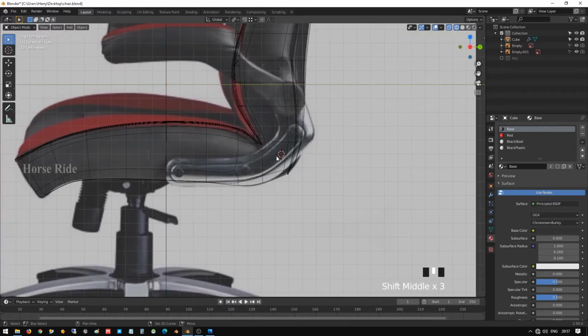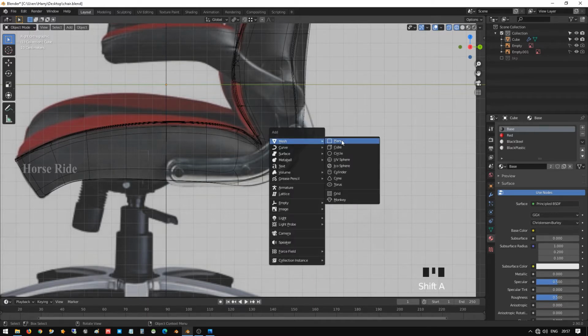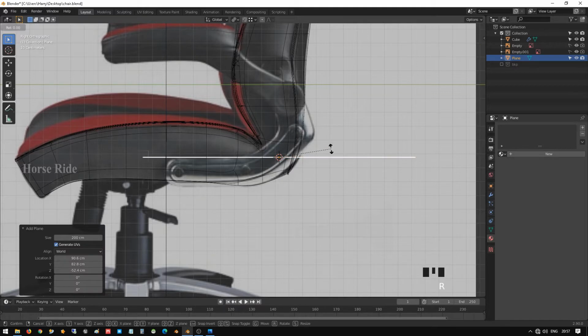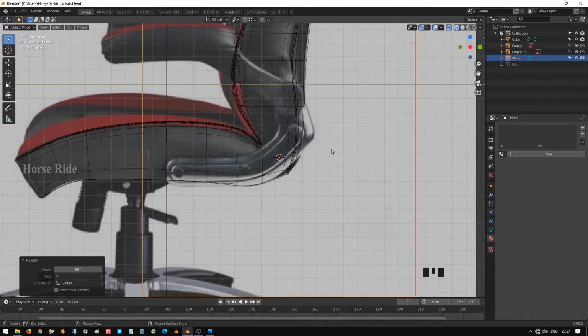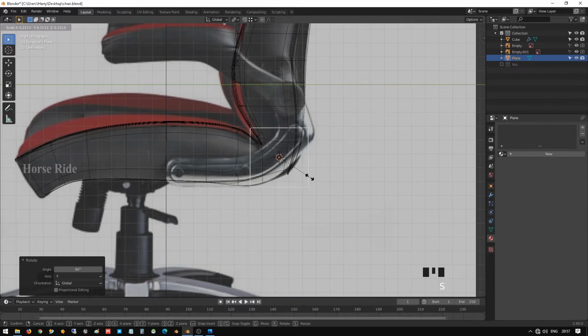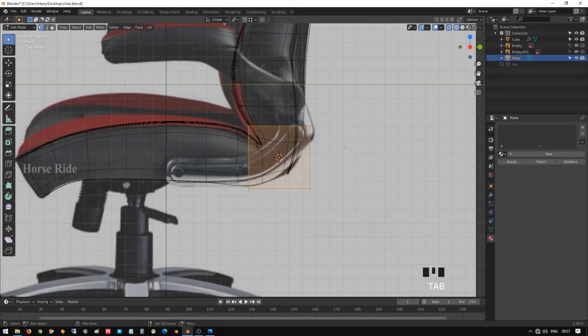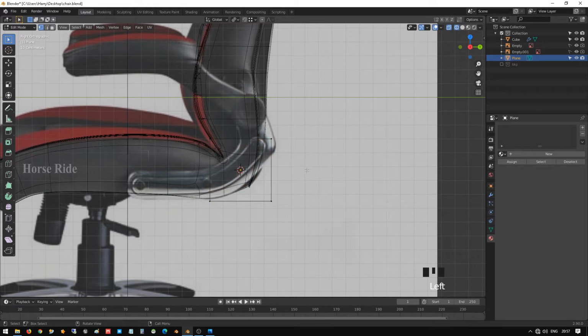After Shift right click to move the 3D cursor, all the objects will be created at the 3D cursor. Press Shift A and create a plane, rotate in Y axis, press R, Y, 90 degrees, press S to scale and go to wireframe view.